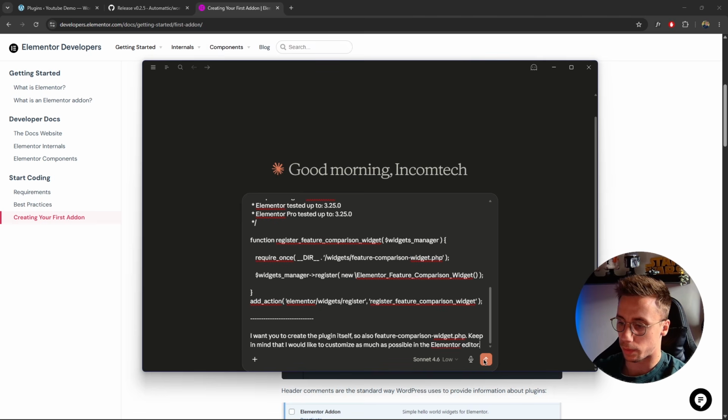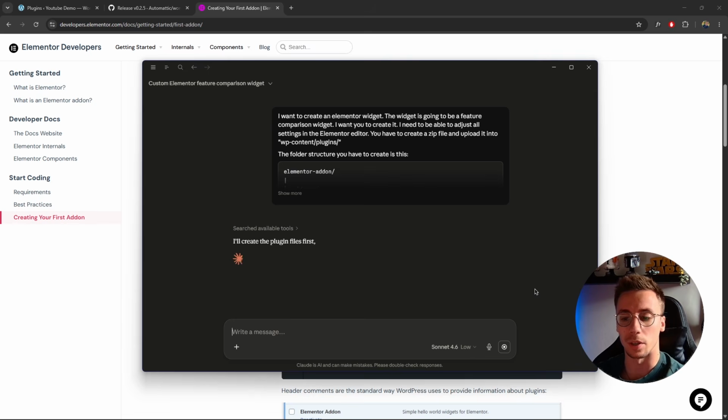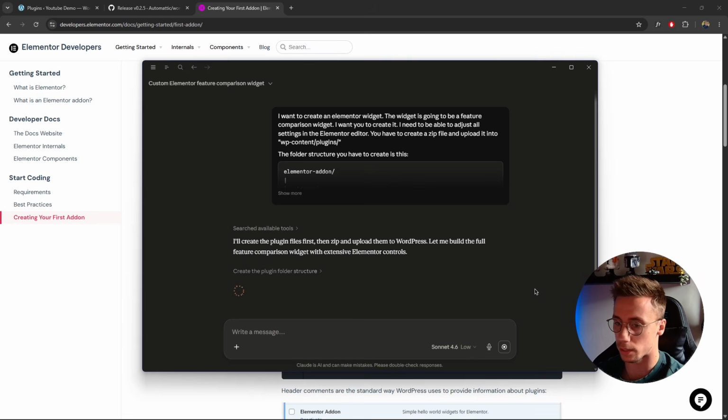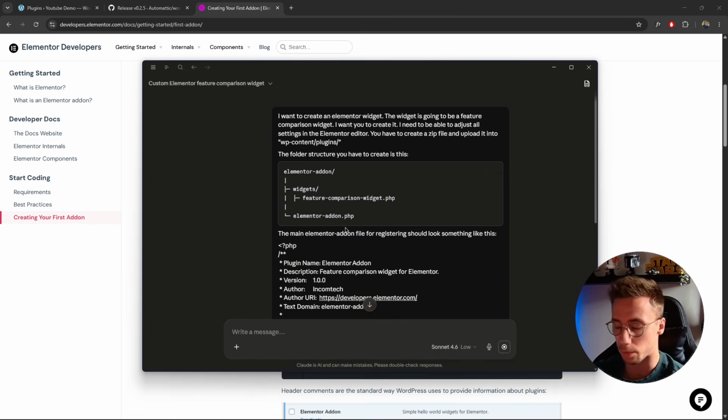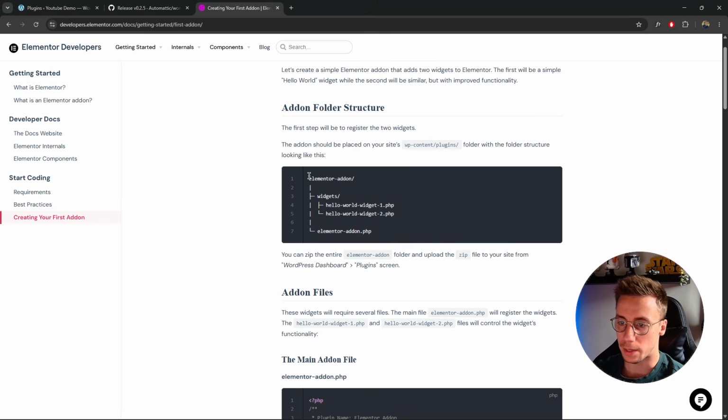Now, let's send this and let's wait for Claude to go ahead and build this plugin for us. Now, as you can see, it might be a little bit difficult if you don't have any programming or code knowledge, but what we just did is to go back and explain again. This is the folder structure that you need for Elementor to create a widget. This first PHP file is to register it. The second one gives all the functionality to it.